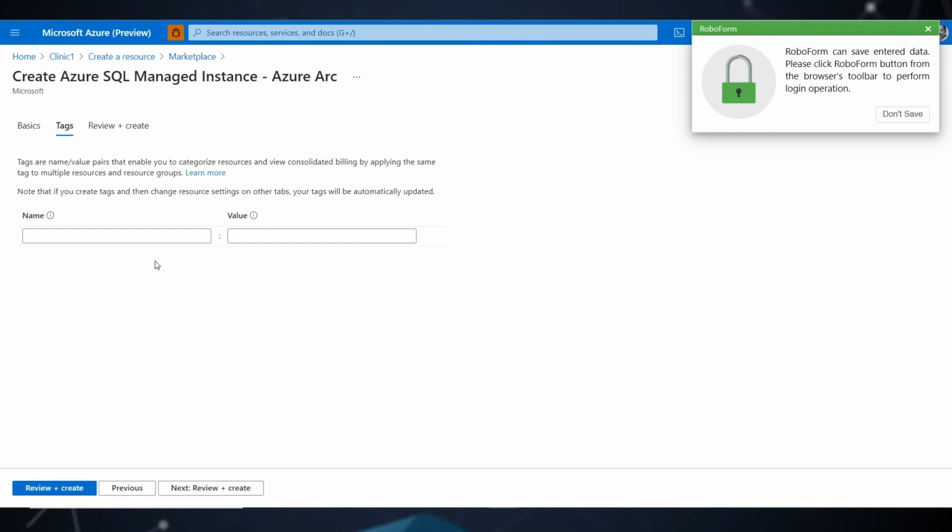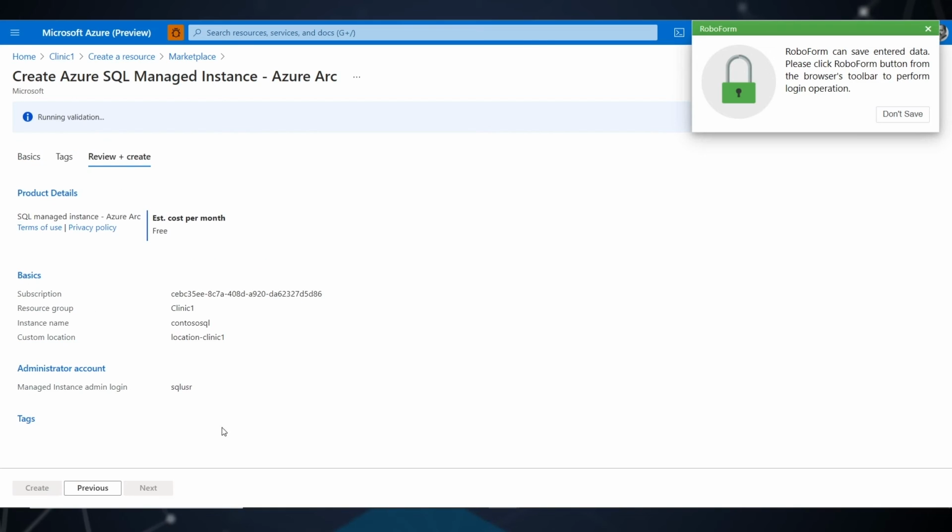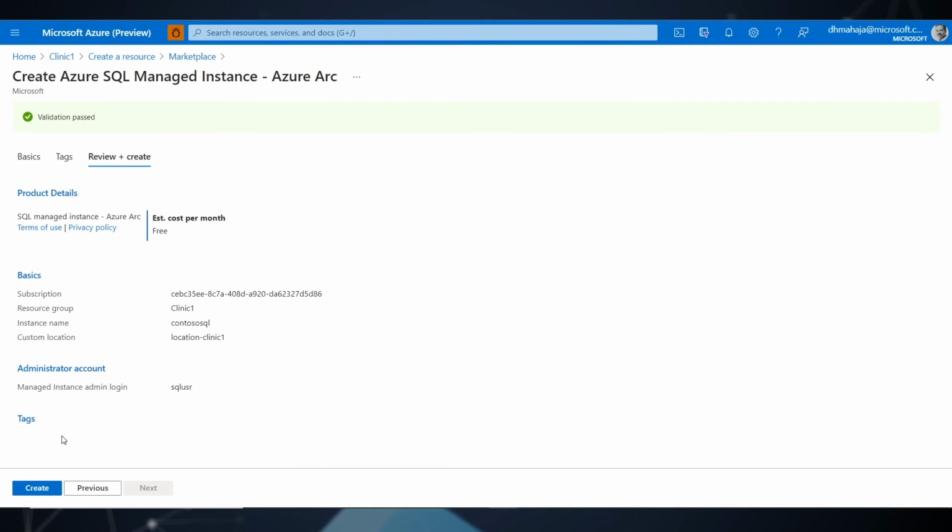Next, I can put tags on it, name value pairs, review the information, and hit create. This will create a new SQL managed instance in the custom location, and Clinic 1 will have a new SQL managed instance in that resource group. That's how easy it is to configure AKS HCI to run Kubernetes, a Kubernetes cluster that can run data services, enable data services on that Kubernetes cluster, and spin up SQL managed instances to deliver database as a service.